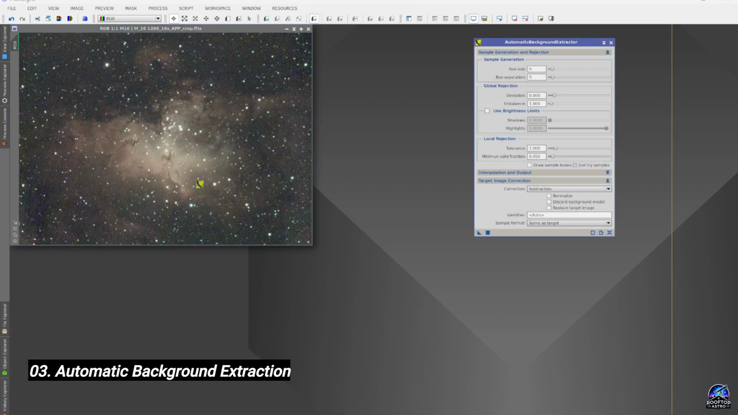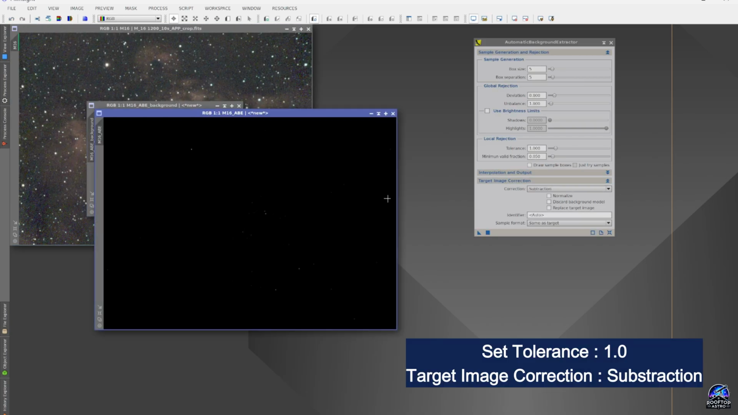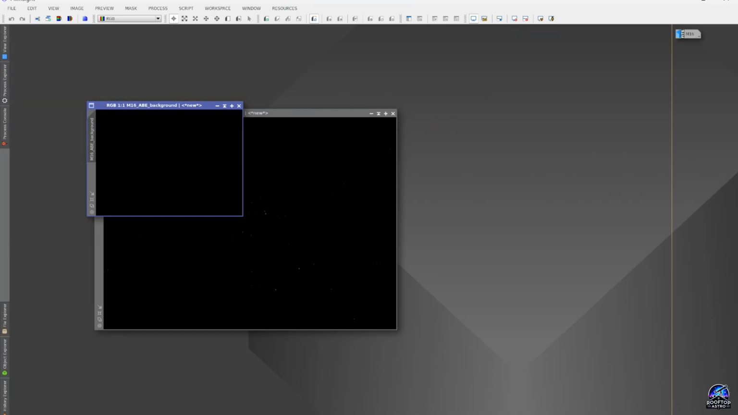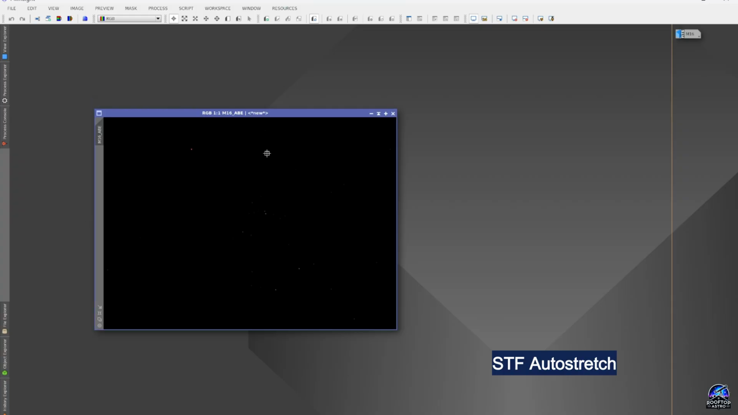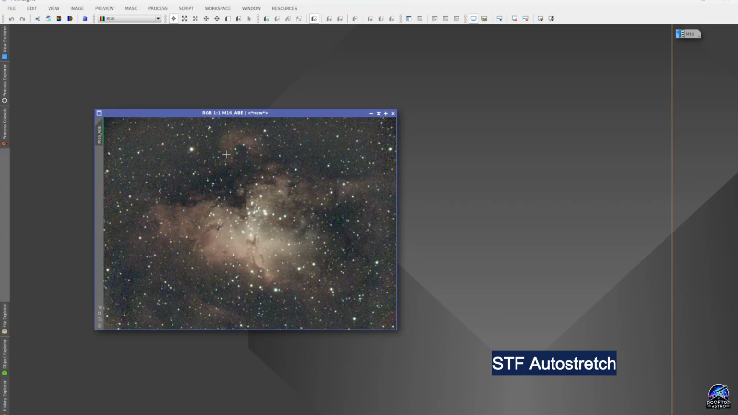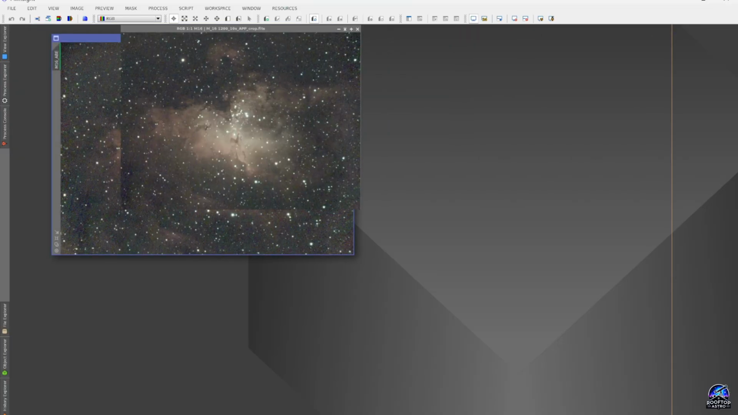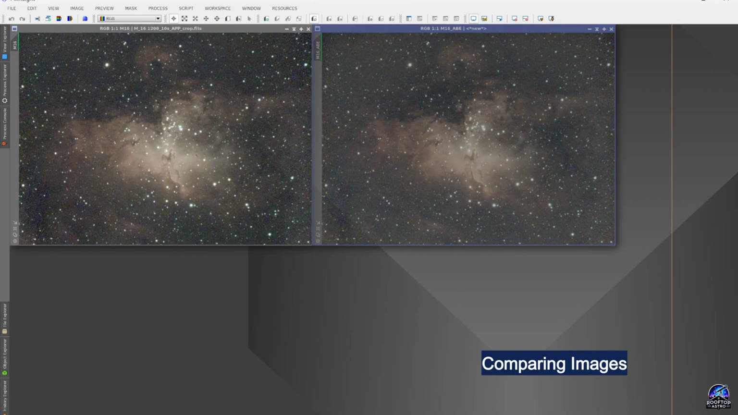Next up, we are dealing with the enemy of all astrophotographers, light pollution gradients. I'm using the new automated background extraction tools that have revolutionized our workflow. Look at this gradient disappearing before our eyes.